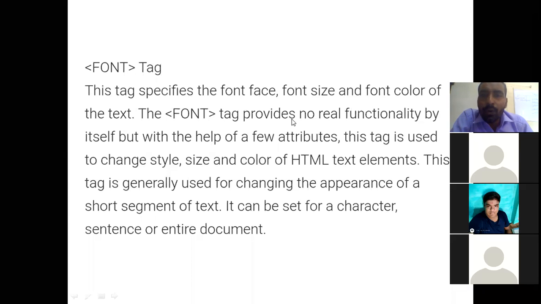The font tag provides no real functionality by itself, but with the help of a few attributes, this tag is used to change the style, size and color of HTML text elements. This tag is generally used for changing the appearance of a short segment of text. It can be set for a character, sentence or entire document.